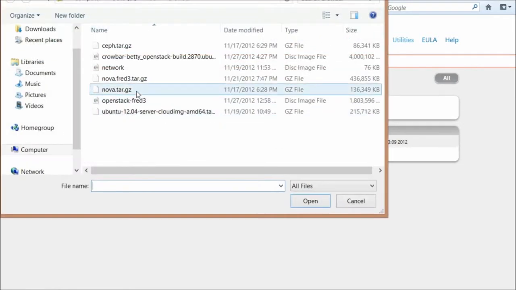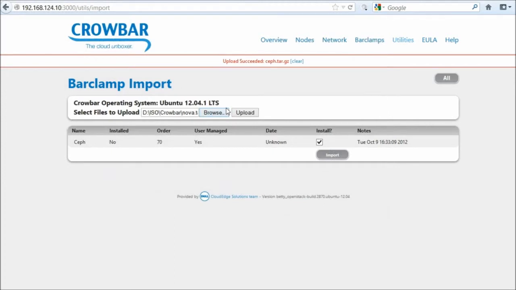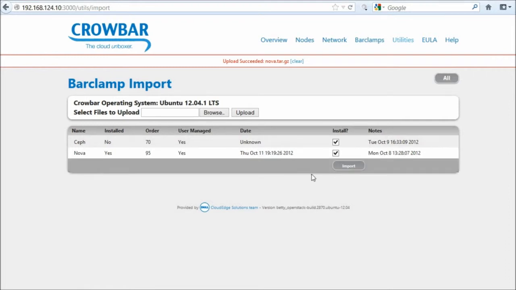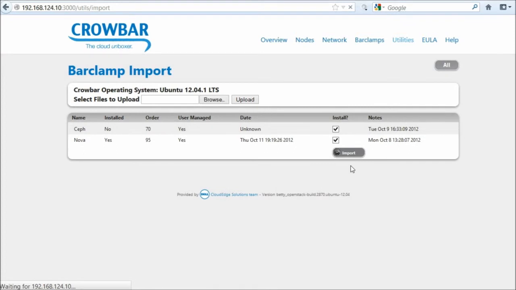And then we're going to browse to the updated Nova barclamp, which includes the Ceph integration, and upload that as well. So we now have the two new barclamps available, and then we click the import button to get them processed into the system.